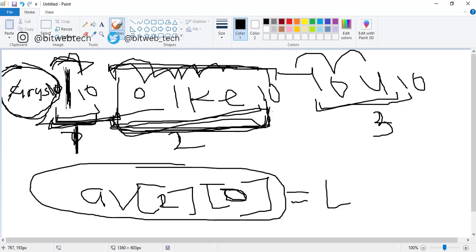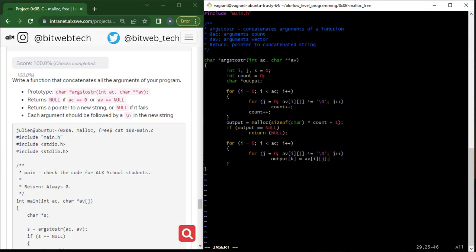Don't forget, i is targeting what? The argument, while j is targeting the characters in each argument, right? So these are also in index 0, 1, 2, 3, right? So it's targeting the character. For each of these characters, we want to store them in output[k]. Do you get it? That's simply what we are doing here.